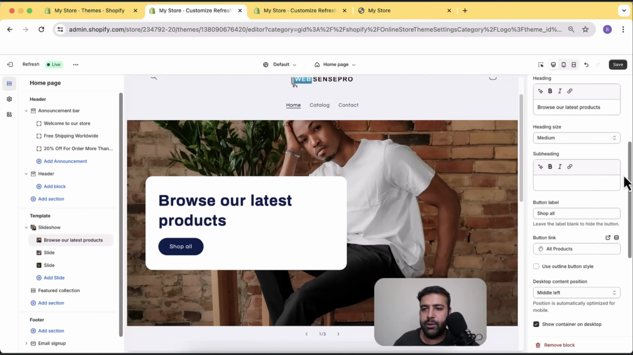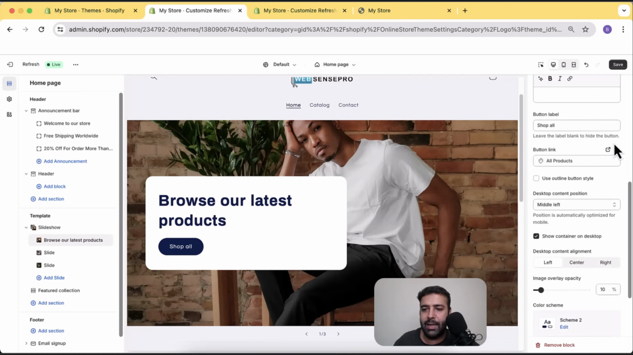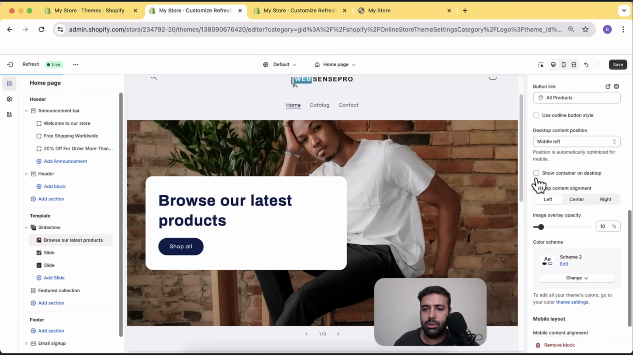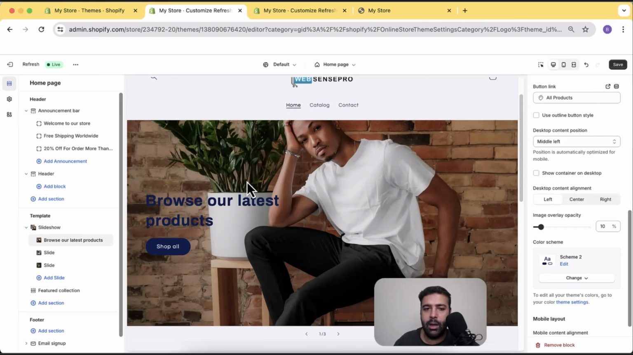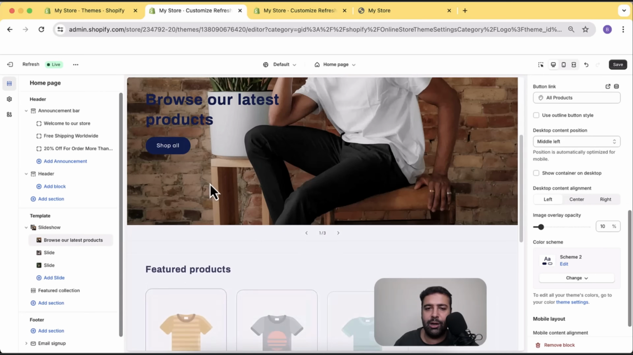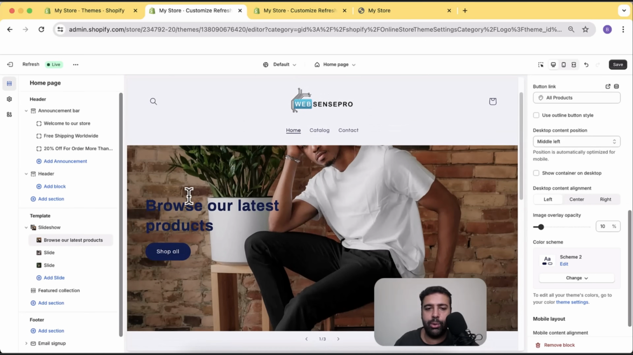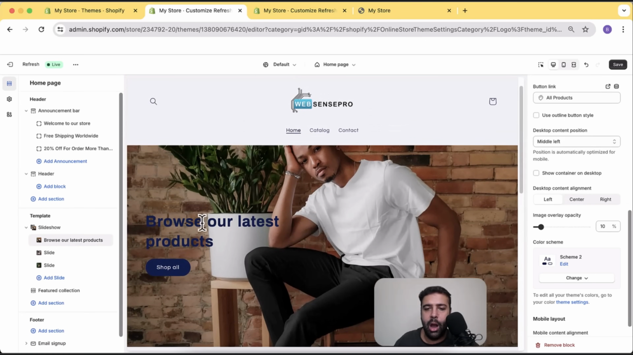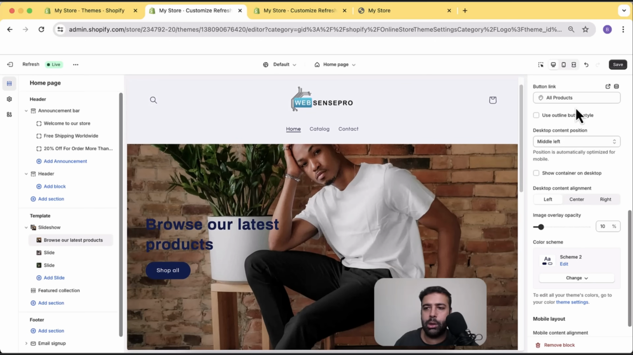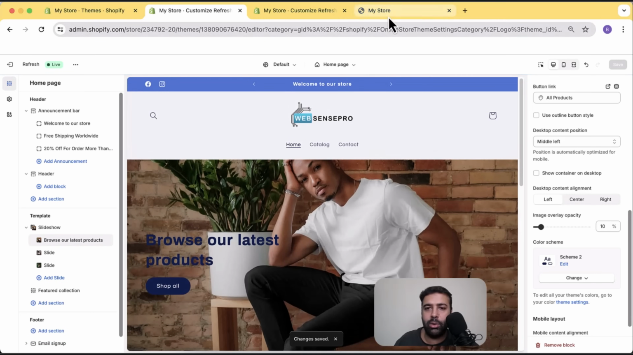And now let's click on the first slide. I'm going to do the same because I personally don't like the container showing up. So I'm going to just remove the container. The text is visible and the button positioning looks good on this slide, so we will leave it as it is. Now after doing these changes, we'll click on save. And now let's preview our store, to see how it looks.